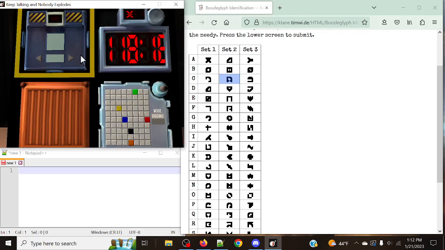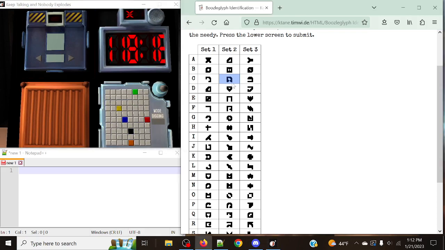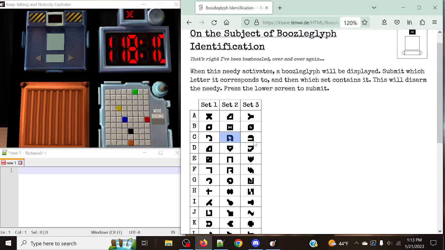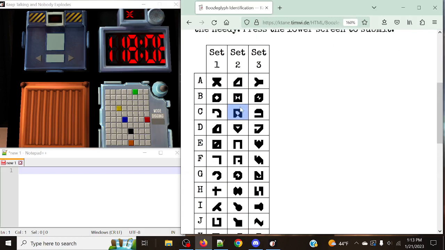But a way that people like to describe the boozleglyphs is a form called the binary method. In this case, let's take a look at the Charlie we just had. The way that the binary method works is essentially you treat this as sort of like a 4x4 grid of characters, almost like dots and dashes in a way, or just a 4x4 grid of cells.